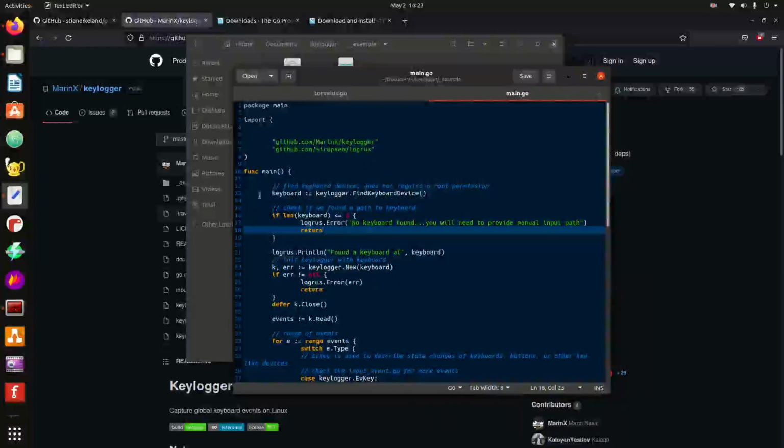We have to find our keyboard device, so we define our keyboard here. Now if there's no keyboard, it will log no keyboard found. You will need to provide the input path manually. And if it does find it, it will store it in our keyboard variable. So in this case, it would be at /dev/input. So let me show you.